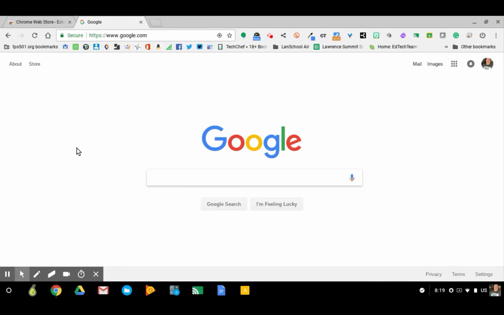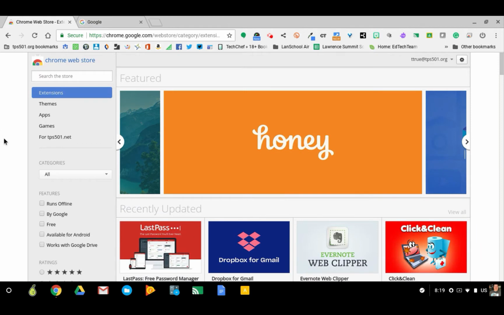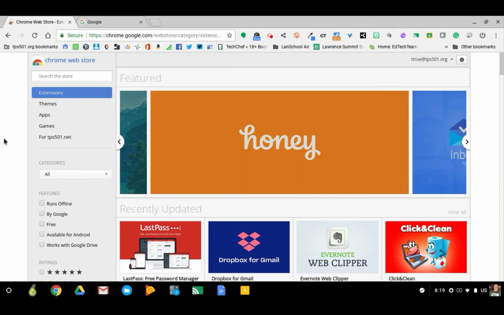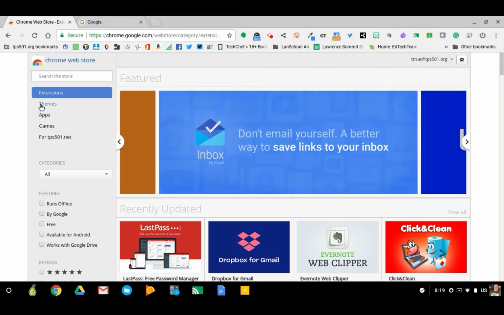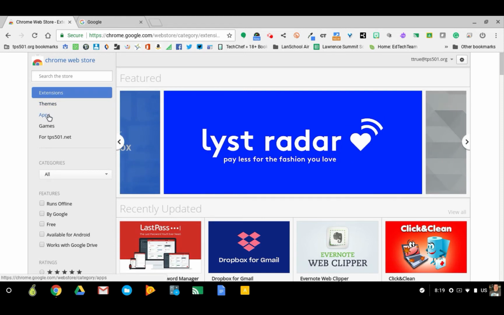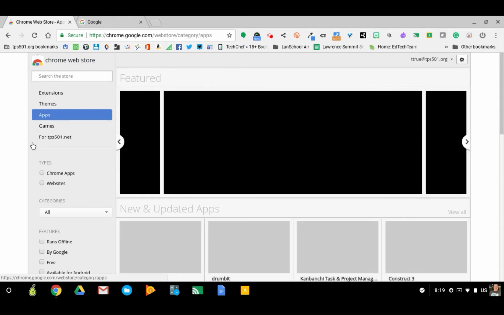All right, so the Chrome Web Store on a Chromebook is a little bit different than the Chrome Web Store on a Mac or PC. On a Mac or PC, you can only install extensions to your Chrome browser, but on a Chromebook, you can install apps and download games. So I'm going to click on apps.